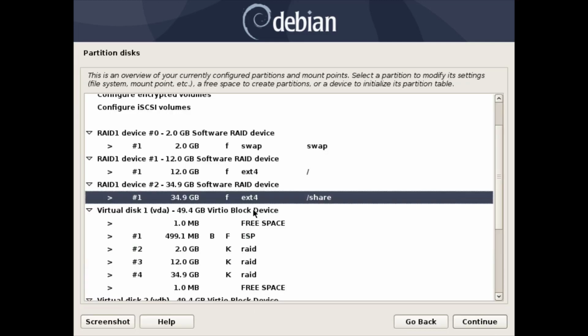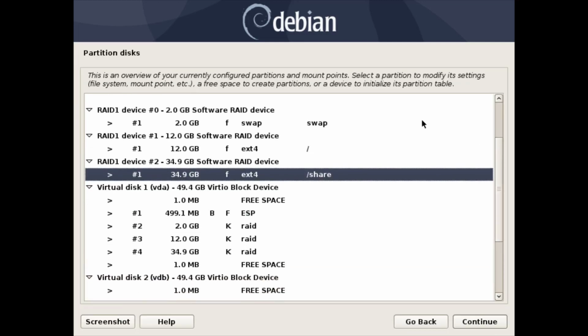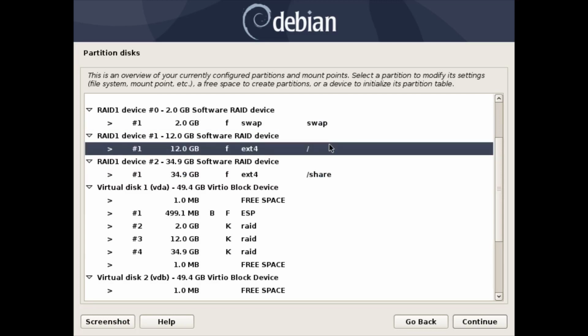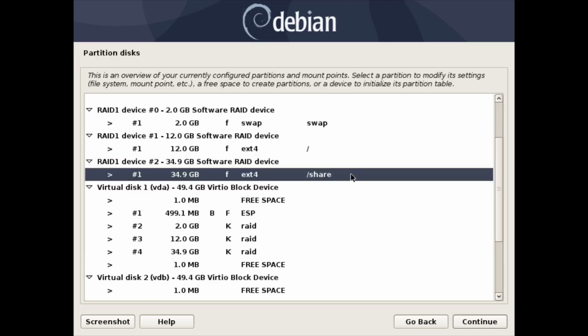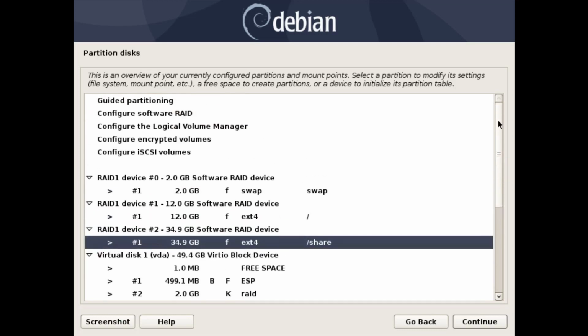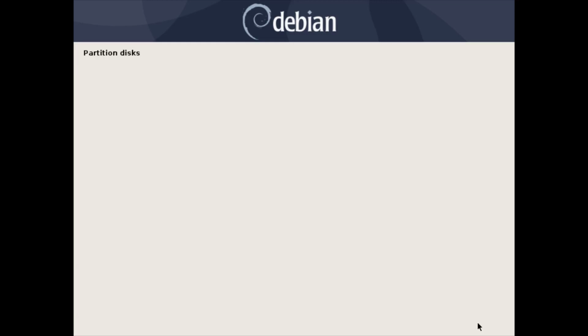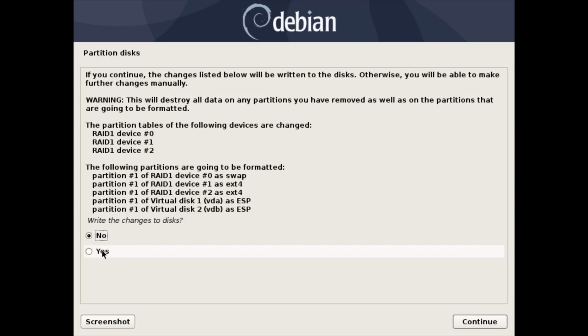Done setting up the partition. And we see now that everything is properly configured and ready to go. So we have the swap, we have the root file system with the ext4, and we have the /share file system also to be formatted with the ext4 file system. So finally, we click on Finish Partitioning and write changes to the disk. Click Continue. Choose Yes to write the changes to the disk.